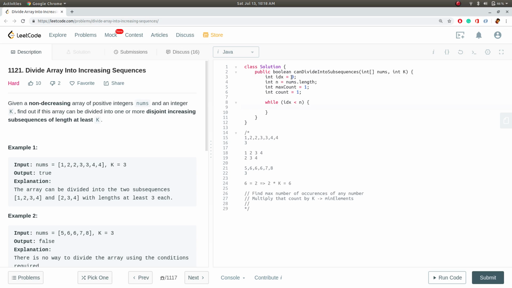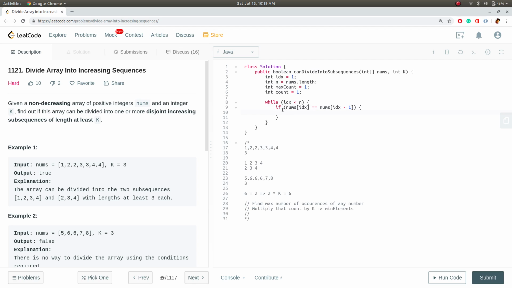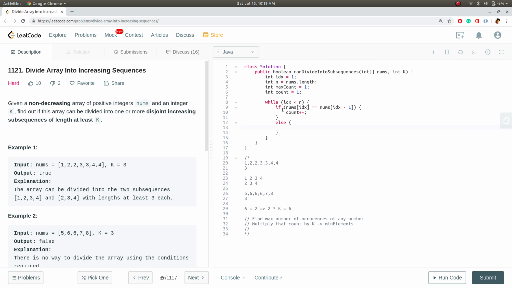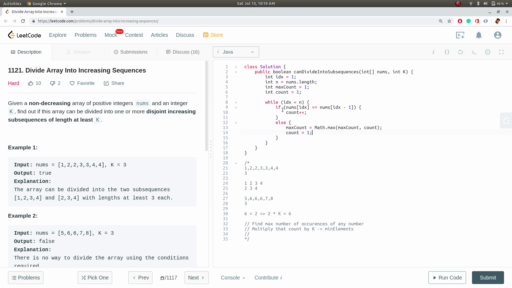The approach we follow from here on is that we start with index equal to 1, because the first element inside the array already has an occurrence of 1. The check we have here is if nums of idx is equal to nums of idx minus 1. That means the element we are currently on is equal to the element just behind it, so we can increment the count. Or else we have found a different number from the previous one, so we update the max count to be the greater of itself and count, and we reset the count to 1.